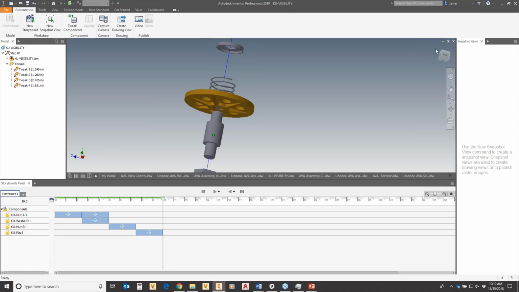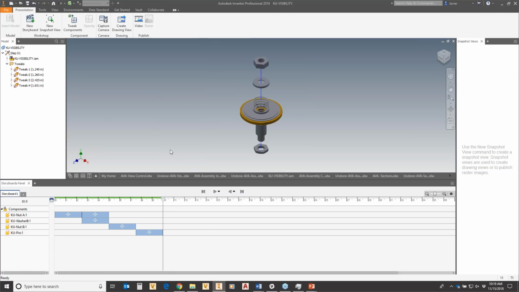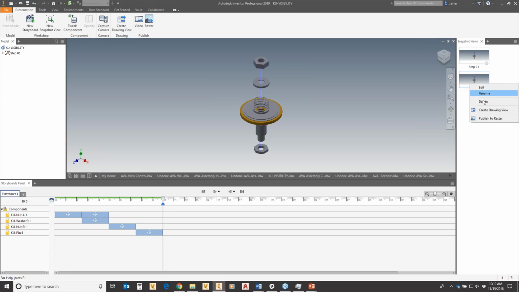So there's step 1, and at this point, right, I'm going to go ahead and create a snapshot. Okay, so here's my snapshot. This is the view I'm going to use as step 1. Okay, and I'm going to move on now to show people how to assemble the rest of this. So over here, I'm going to create a separate view altogether, right? So new snapshot view. It's going to have me, oops, go ahead and delete that. There we go, new scene.